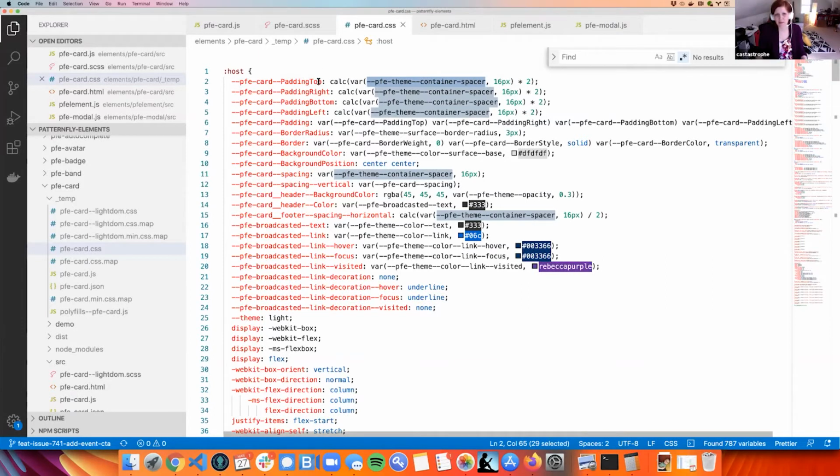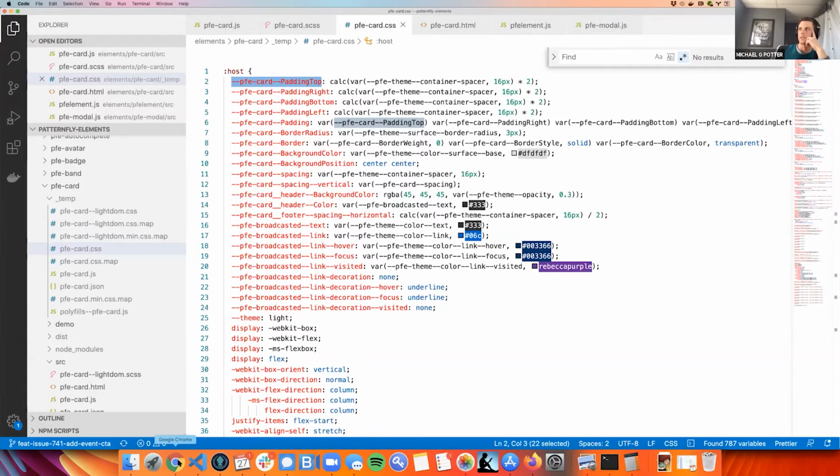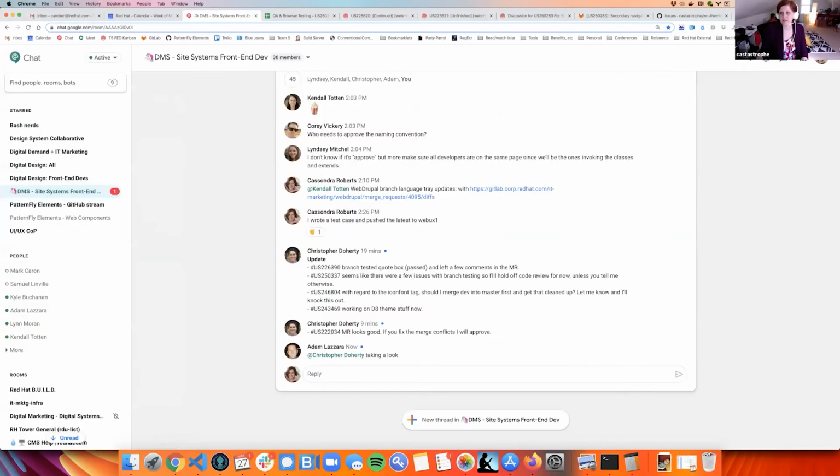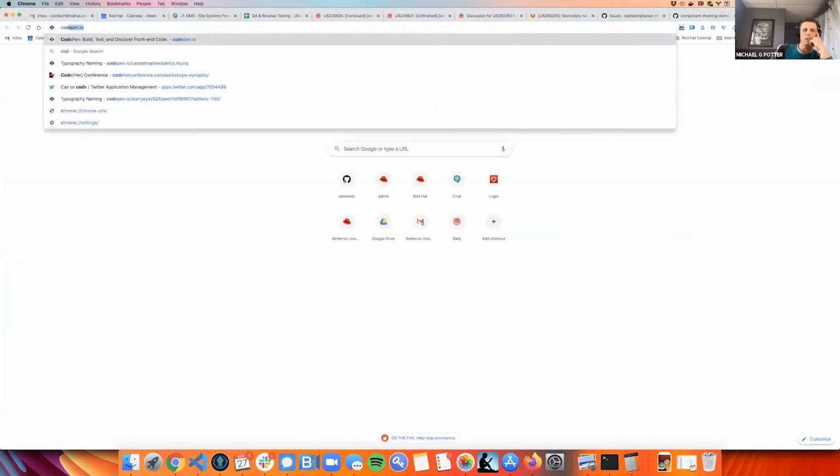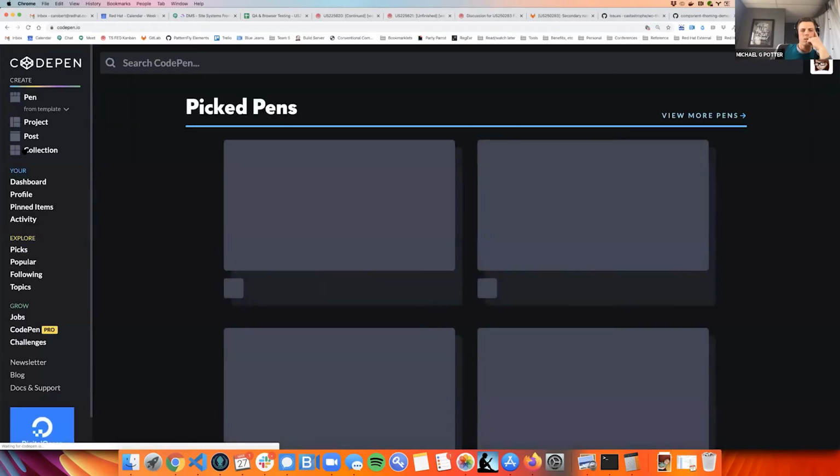But I can override padding top if I just add a class to my card. Or if I just do pfe-card, the name of my web component, and then override card padding top, I can override it because that is more specific than host. Exactly. But it won't cascade through Shadow DOM, that selector. Yes, it will. Will it? Yeah, it still cascades.